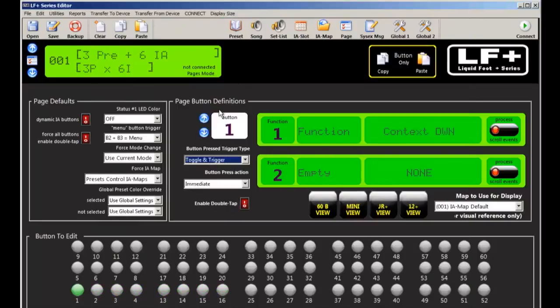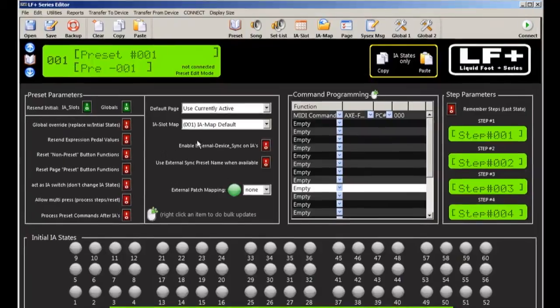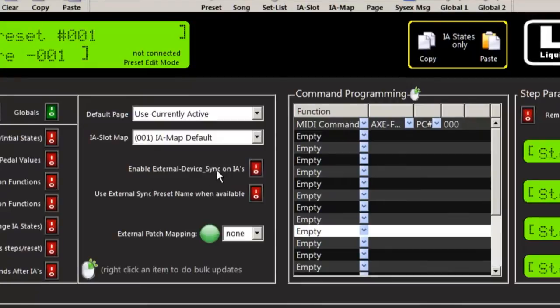Okay, now let's go to our presets and edit them. Now this is really simple to do. Since we're going to synchronize everything externally, we don't have to pre-program in anything. All we need to do is tell the preset to enable external device sync for the IAs. So that'll grab the delay, chorus, and drive that we pre-programmed with a sync, and it'll grab those states right off of the external device.